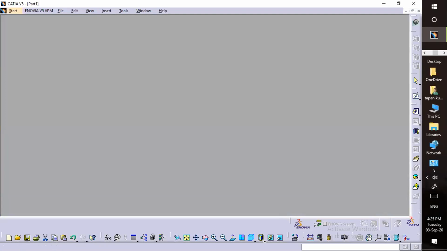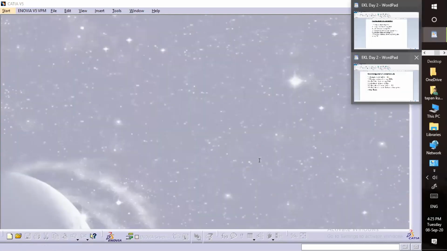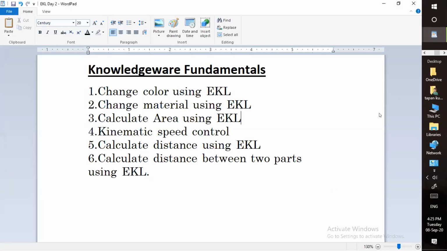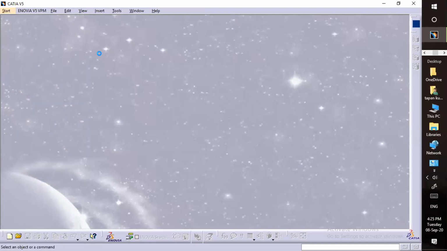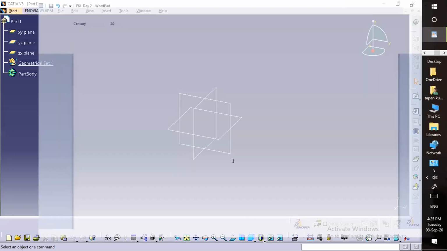So the next one is calculate distance between two parts. The same thing only. I hope you people understood this. So for calculate distance between two bodies, right? Between two parts, it's two bodies, not parts.